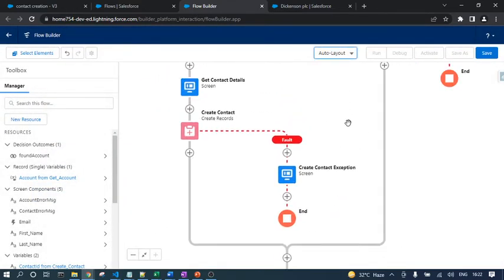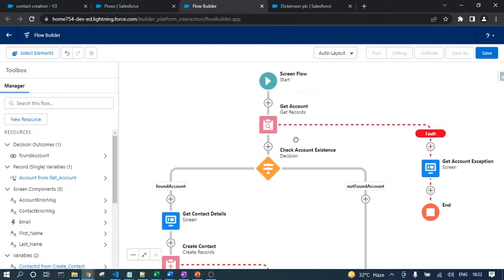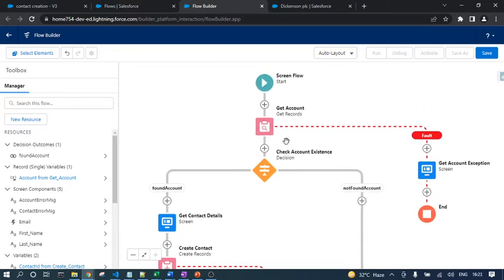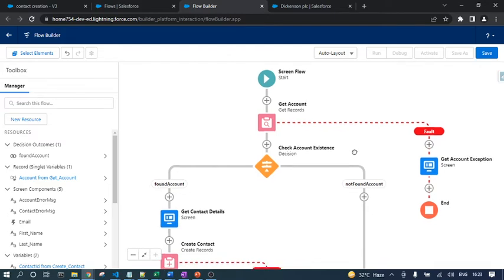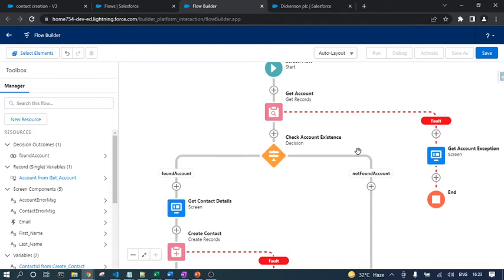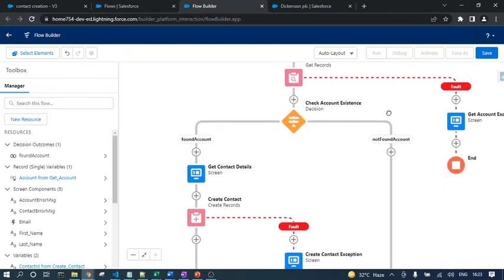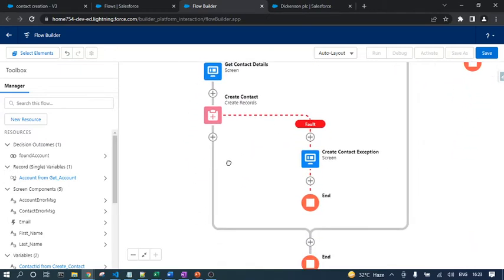Done. Now you can ask me why that component is needed. That component is not used anywhere, right? So what I told is, for better understandability, we have to show the account name for which you are going to create the contact record.